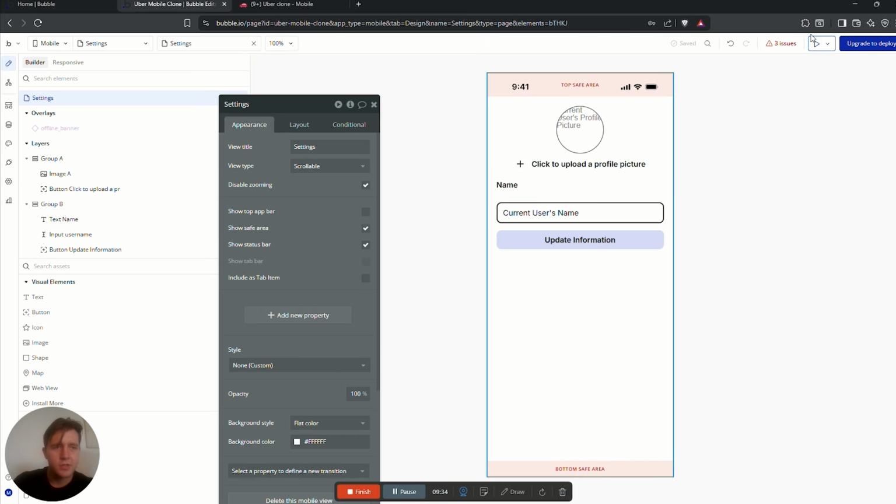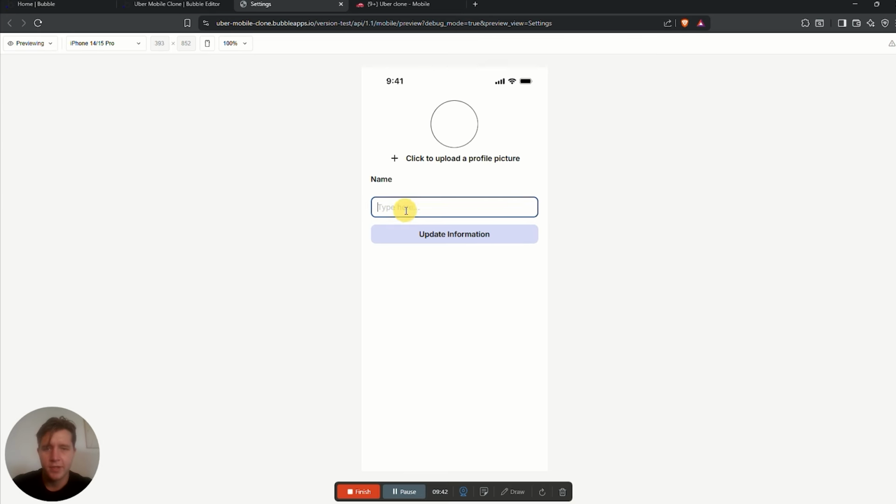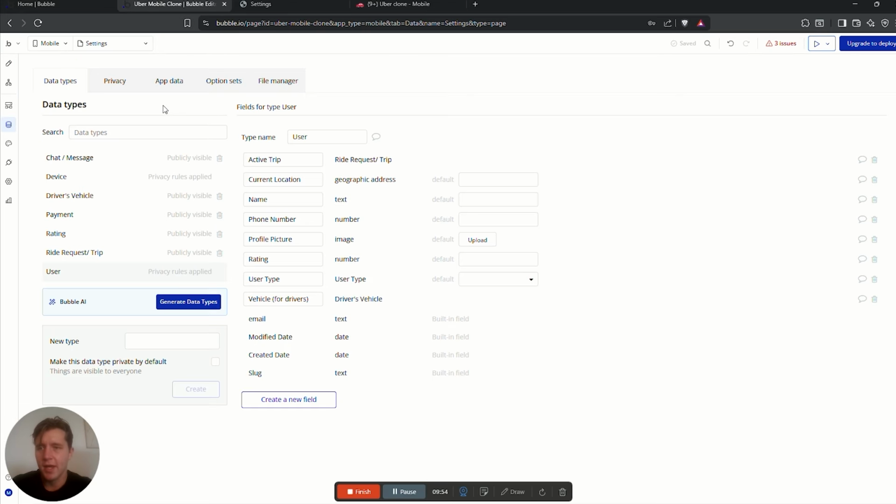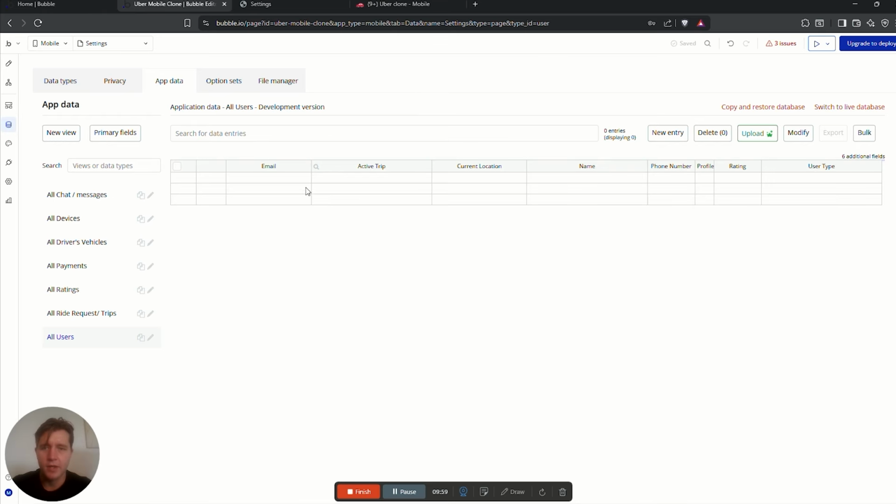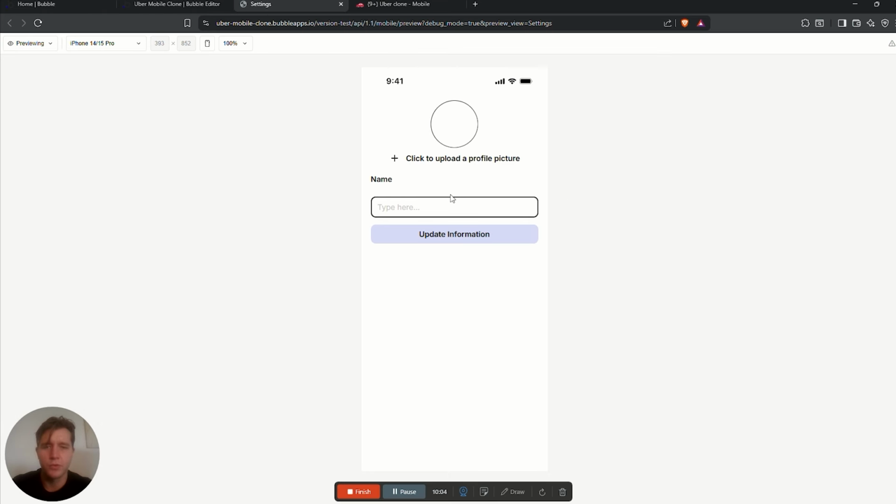Cool. So let's go preview this quickly. And you can see here, I haven't actually gone in as a user, so it comes up as empty. We have no profile picture, and we can click to upload. So let's go and run it as a user. We go to our users tab, app data, and we don't actually have a user just yet. So we will go through the sign up process in a bit and check that it's all working.